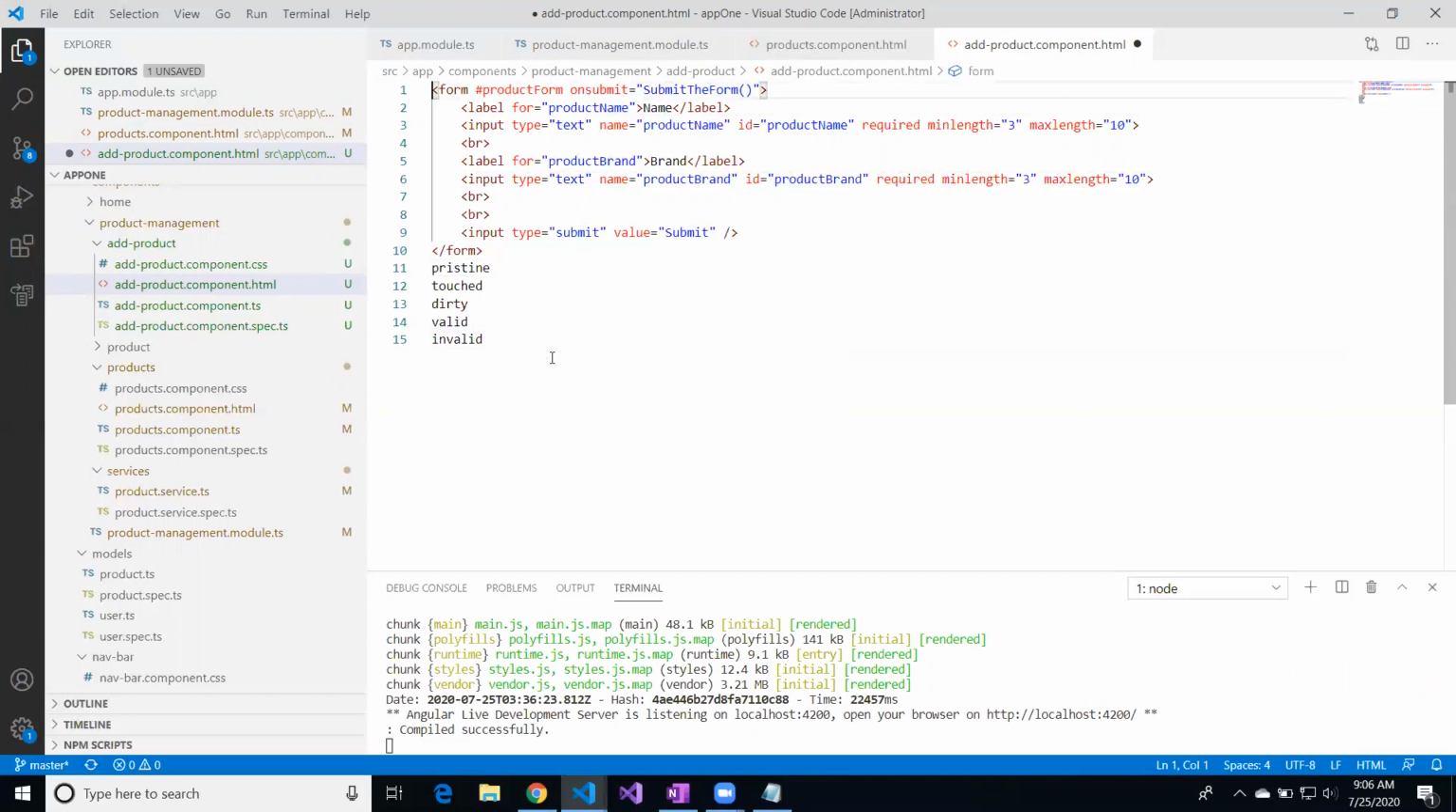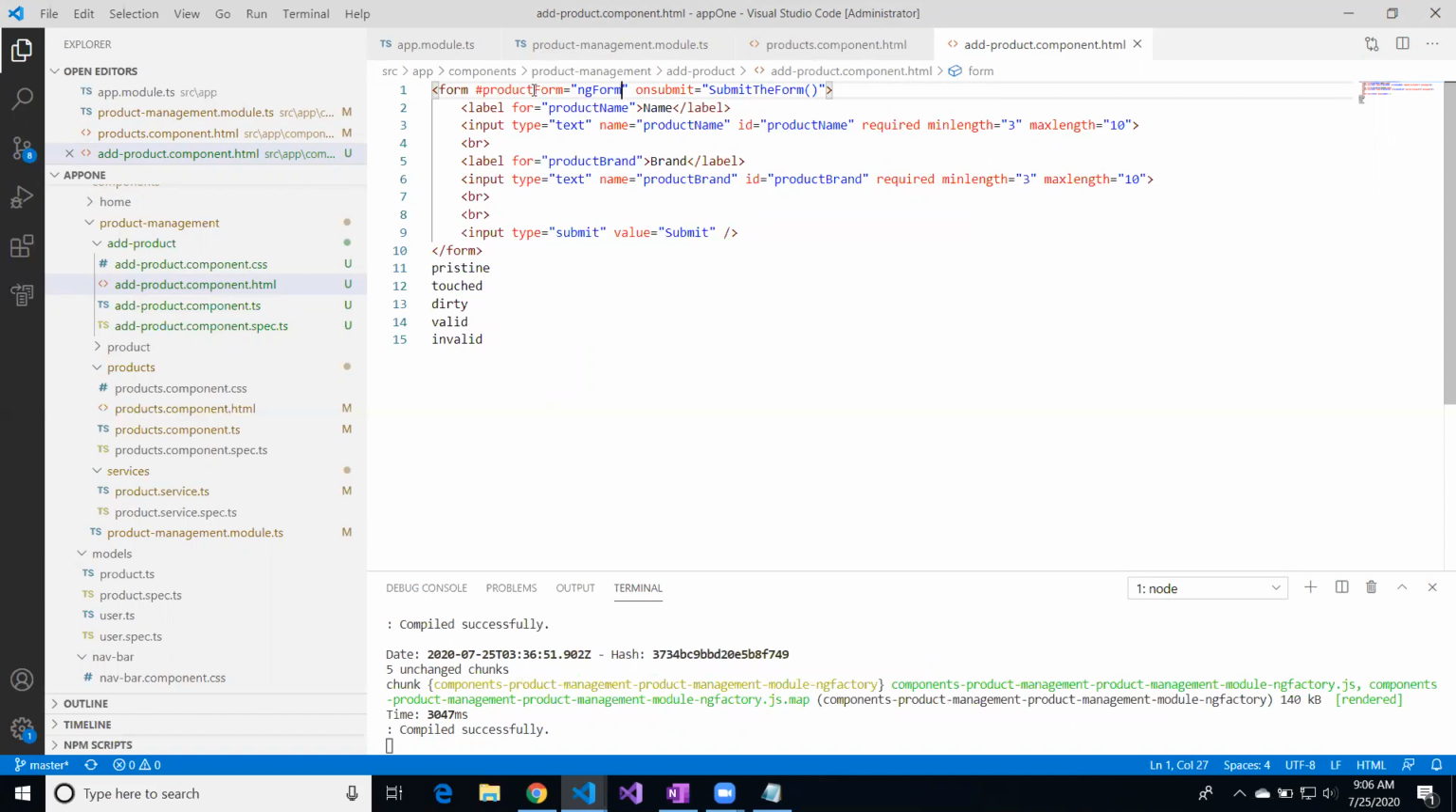But with forms, we need to give not only the template reference variable, but another property that needs to be set. So this will be ngForm. Now we can access the product form's properties related to its state, such as form pristine. We'll just have these in the HTML itself so that we can watch in the browser window.